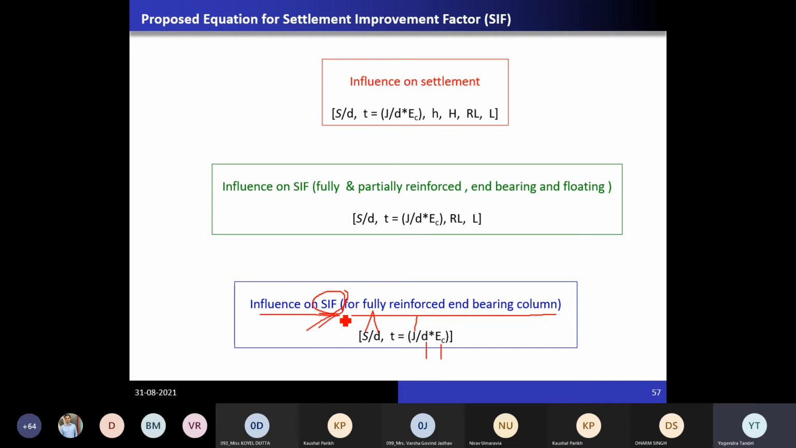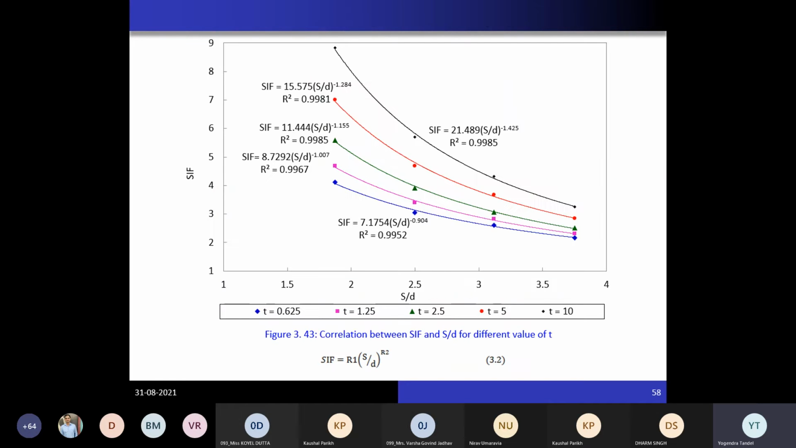So we will derive here the equation for settlement improvement factor based on the graph theory. Here settlement improvement factor is being plotted for different S by D ratio, for different T value, which is a non-dimensional parameter. The non-dimensional parameter T is equal to what we have previously seen, J upon D into E. Now here you can see an exponential relation between S by D and SIF.